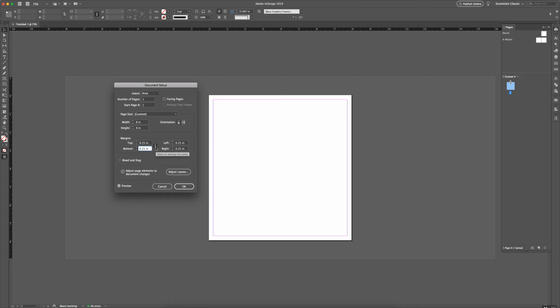And if this chain is on, it makes all settings the same. If you click off of this, it kind of breaks that chain. And so maybe on this left side right here, where you might be binding it, maybe you want that margin to be a little bit bigger.